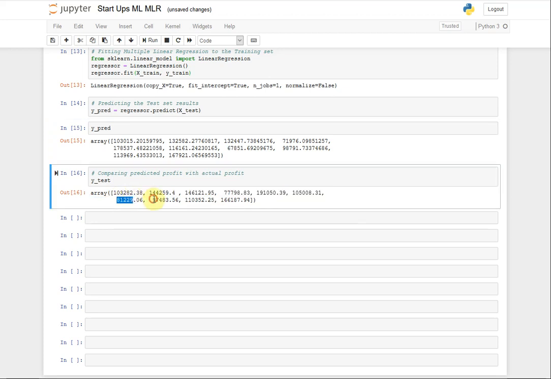But these ones are better here, 97, 98, and then 113 and 110. Here's 166, 167. So it wasn't perfect, but it got most of these fairly accurately.